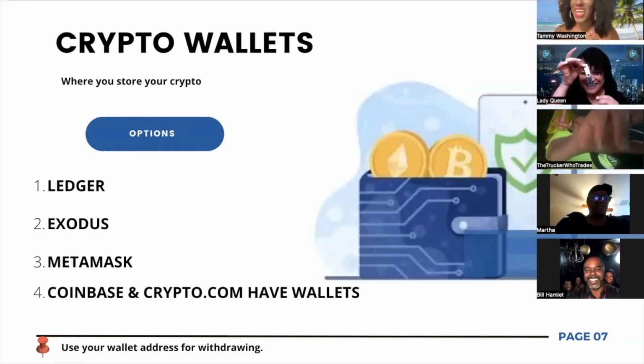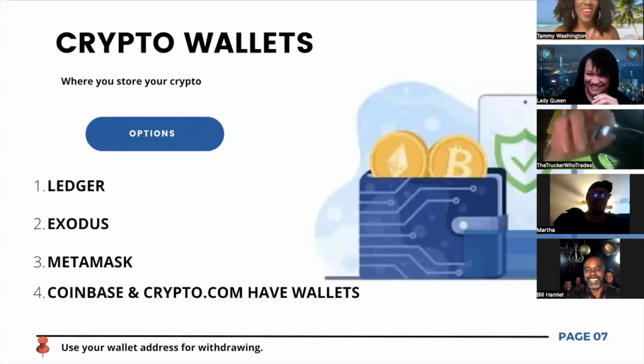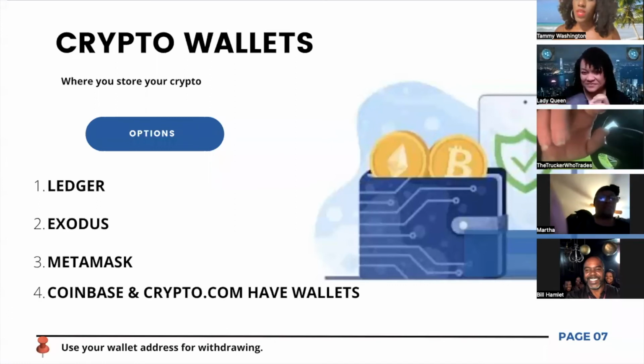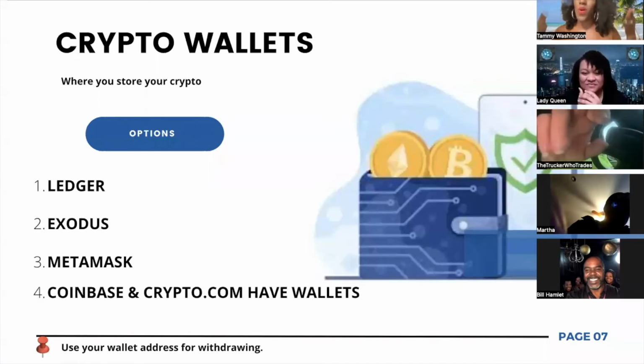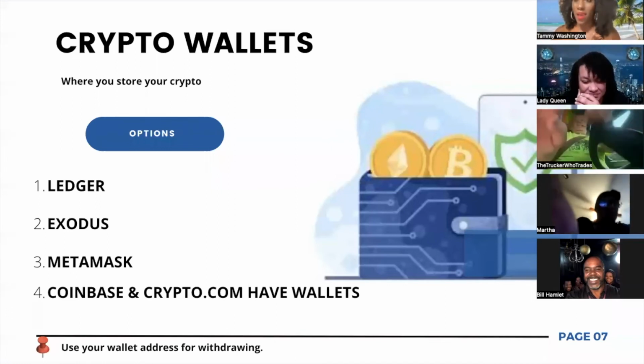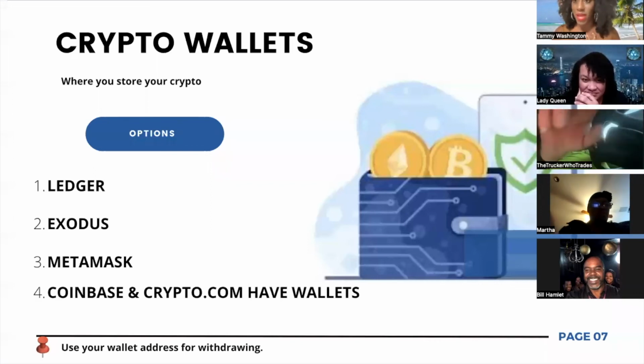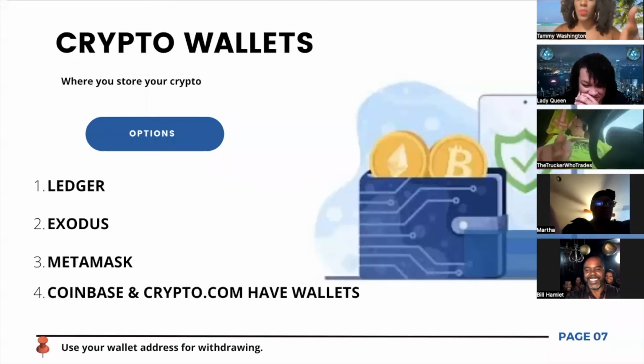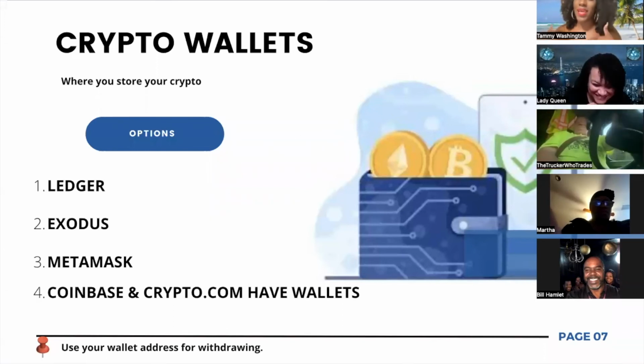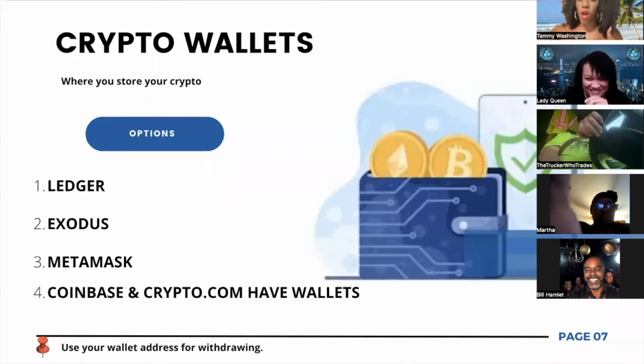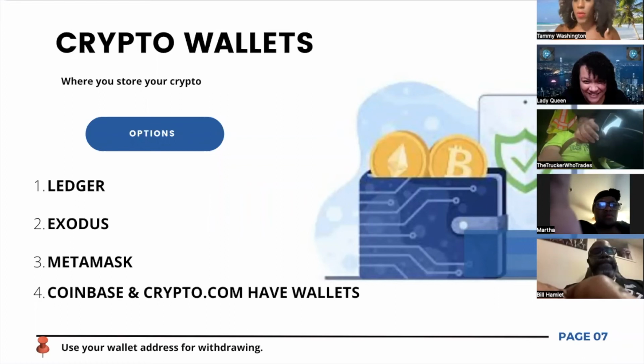Right there on that little device, I would lose that. So there are also wallets that you can keep on your laptop, right? That's what I have. I have Exodus and I have MetaMask, okay? Exodus is basically a program that lives on my computer, and that's where I store. So when I do my withdrawal, it goes to that program on my computer, okay?